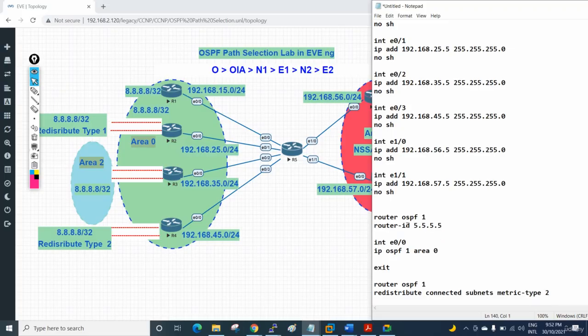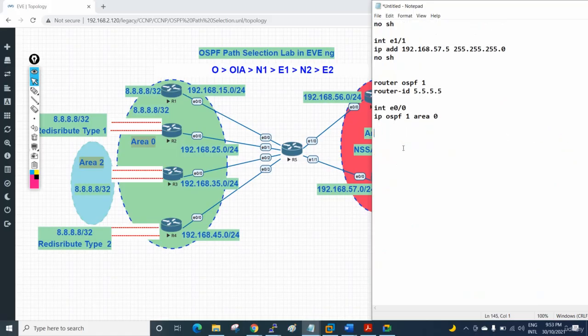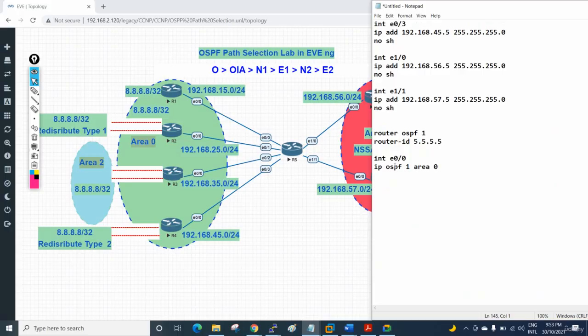So let me move here. E0 by 0. Okay, this is E0 by 0. This is in the area 0. E0 by 0 is in area 0. So I will write this one as, this one is correct. And let me remove redistribution. We are not doing that now, so I will remove this one here. So now E0 by 0. 1, 2, 3, 4, 5, 6. So I will copy paste this 6 times. Then we will modify. 1, 2, 3, 4, 5, 6.